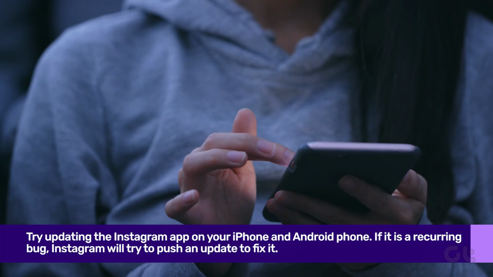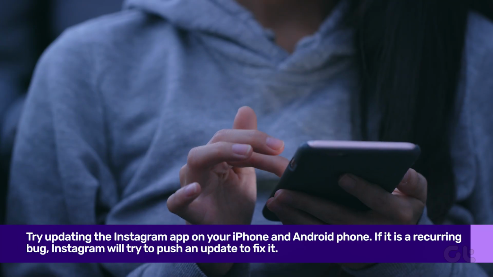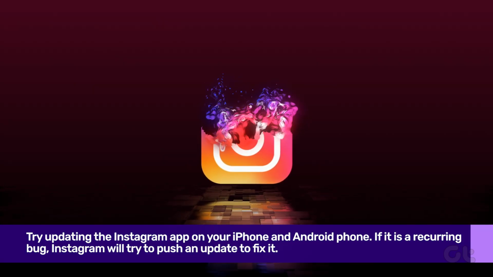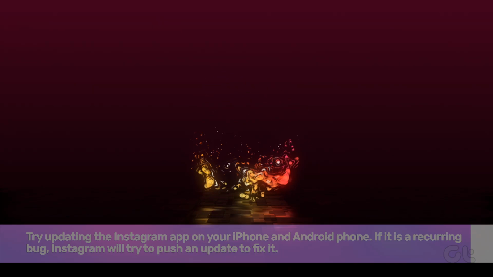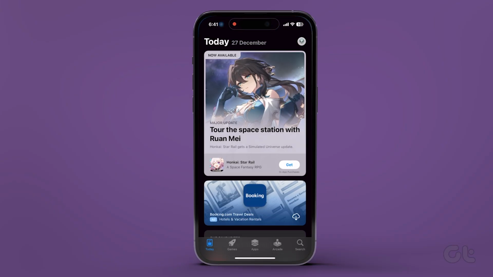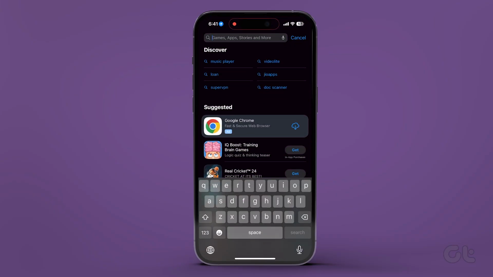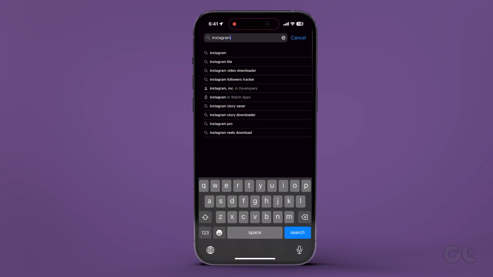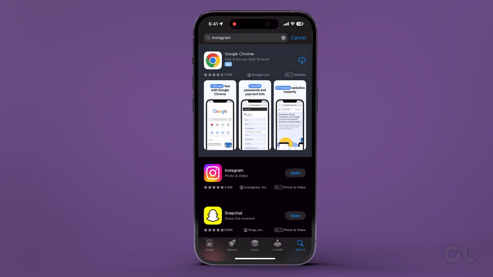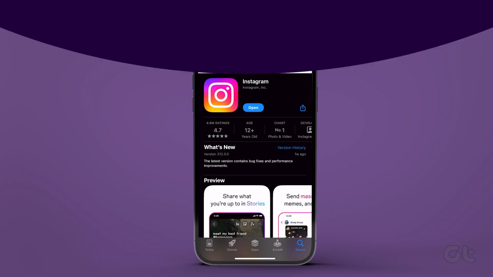Lastly, if none of the fixes worked for you, then you should try updating the Instagram app on your iPhone and Android phone. So to do that, open the App Store on your iPhone or the Play Store on your Android phone. Now search for Instagram. Tap on it. Now check if an update is available. Hopefully, these fixes should fix your Instagram links not working on Android and on iPhone.